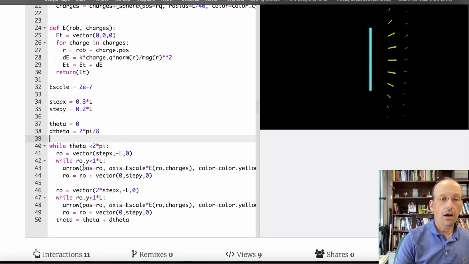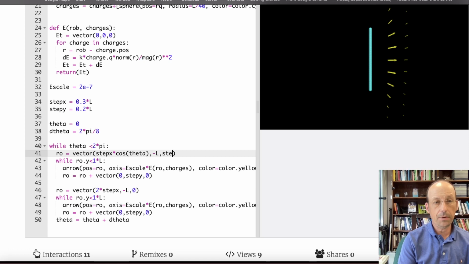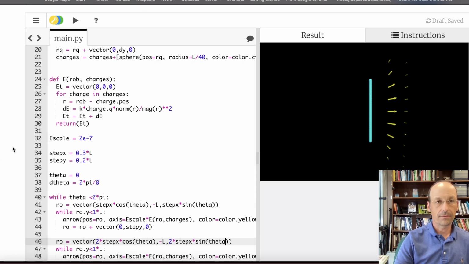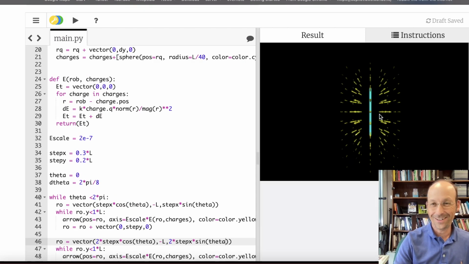Okay. So over here, my starting vector, I want to multiply step X times the cosine of theta, and then step X times the sine of theta. So it's a projection into the plane. Let's see, cosine of theta, that's right. And then I'm going to do the same thing down here. I'm going to say 2 times step X times cosine of theta, and then 2 times step X times sine of theta. I think that will work. I don't know. Let's just run it. Aha, it worked.